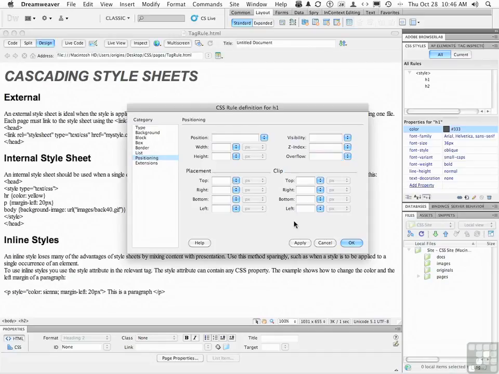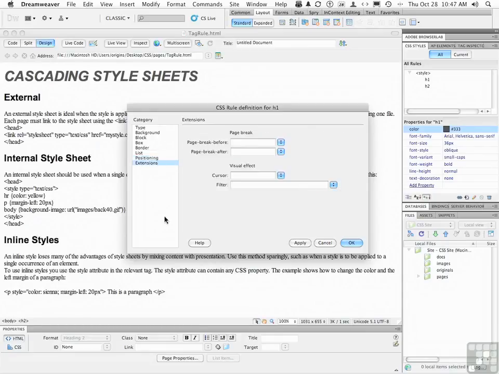Ready for the last set? We're almost done. Go to extensions. In extensions, you have page break before and page break after. Now that's for printing. How many times have you printed something from an internet page, and when it prints, it actually scrolls off the page as it's printing? You can determine on the printer when that breaks.